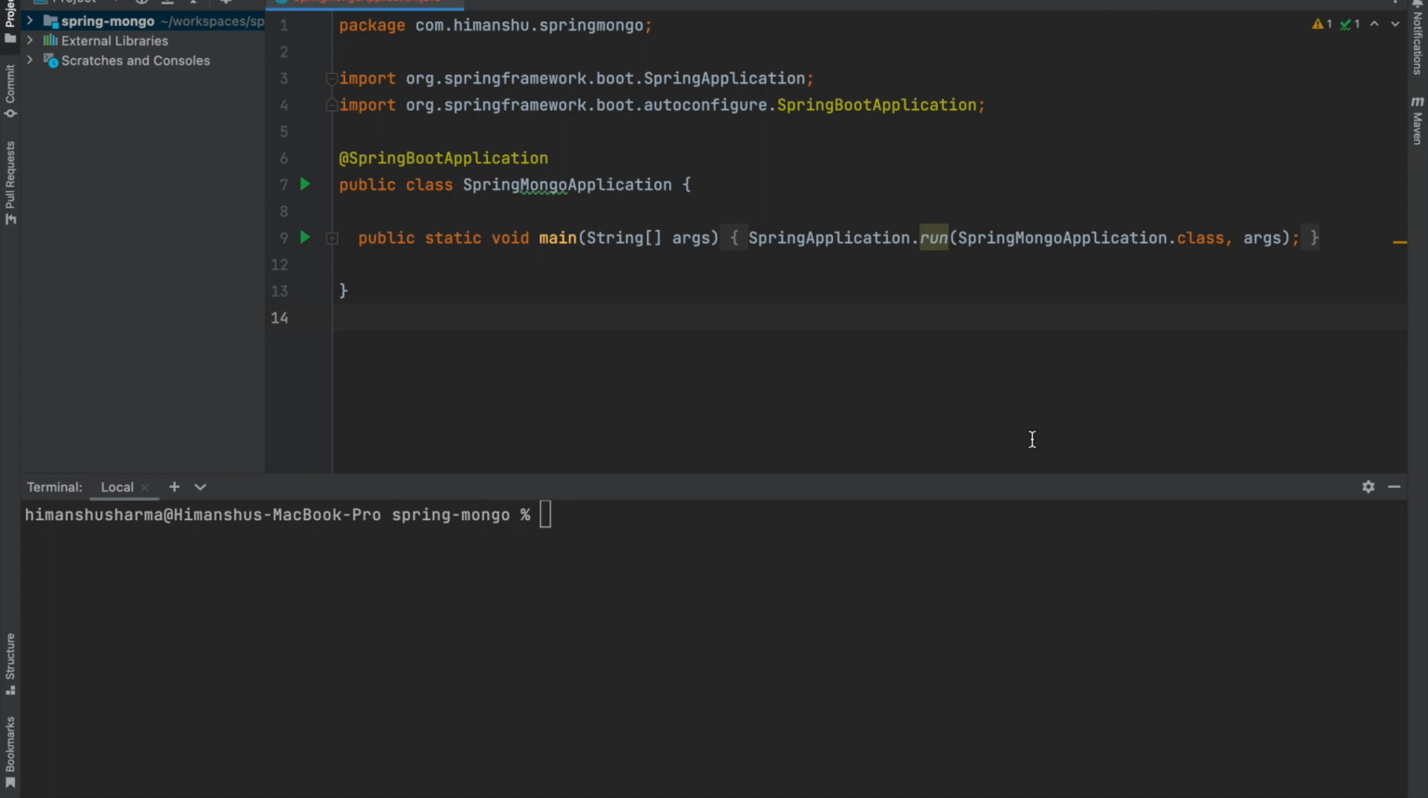Hello everyone, my name is Himanshu Sharma and in this video we will set up a simple Spring Boot application which will interact with our Mongo database using Reactive API. Let's get started and let's open Spring Initializer website for our initial code base.